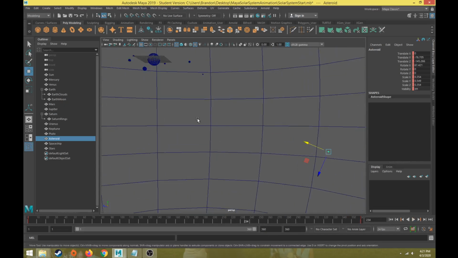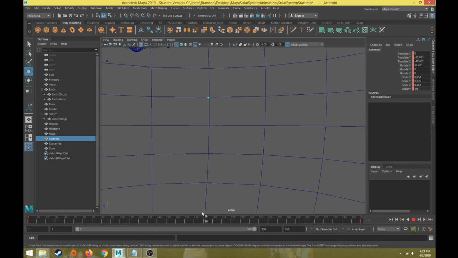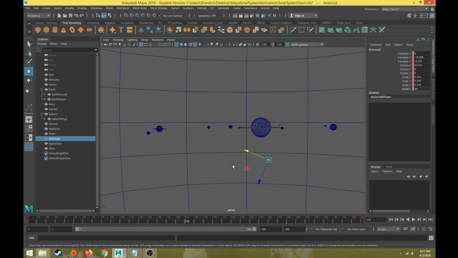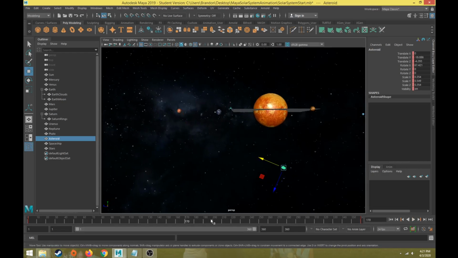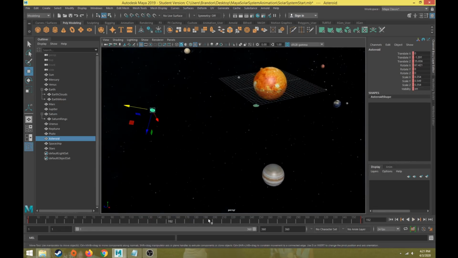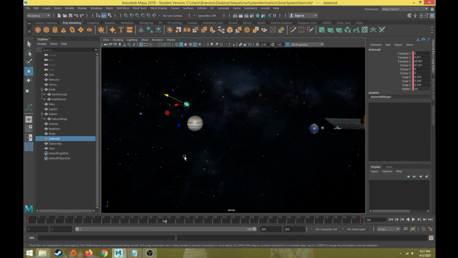Okay. Now what we just want to make sure is that as it gets closer to our planets, it's not actually colliding with any of the planets. Looks pretty good here. Yep, it gets a little closer to Jupiter, but no, it's not going to hit anything.